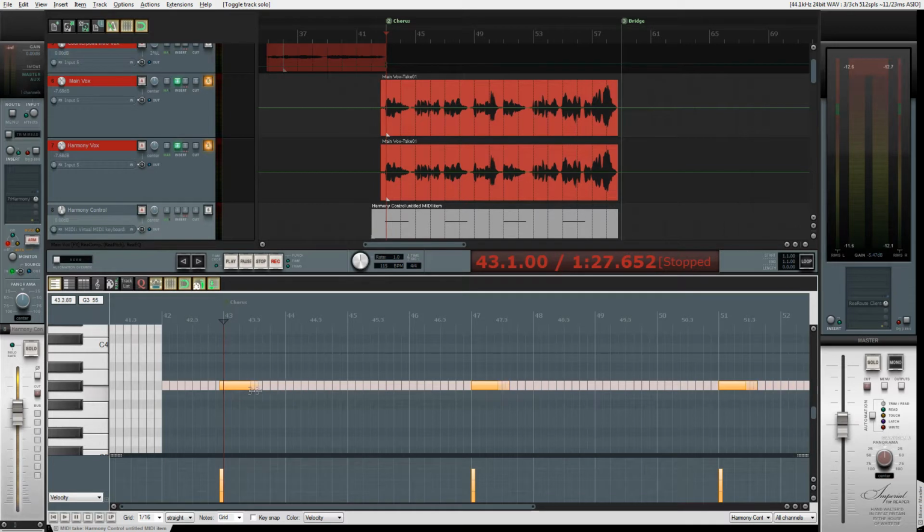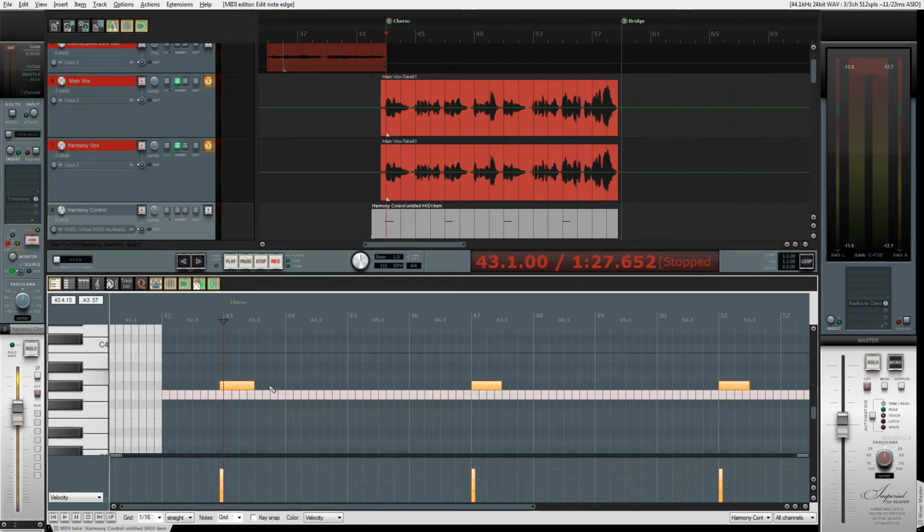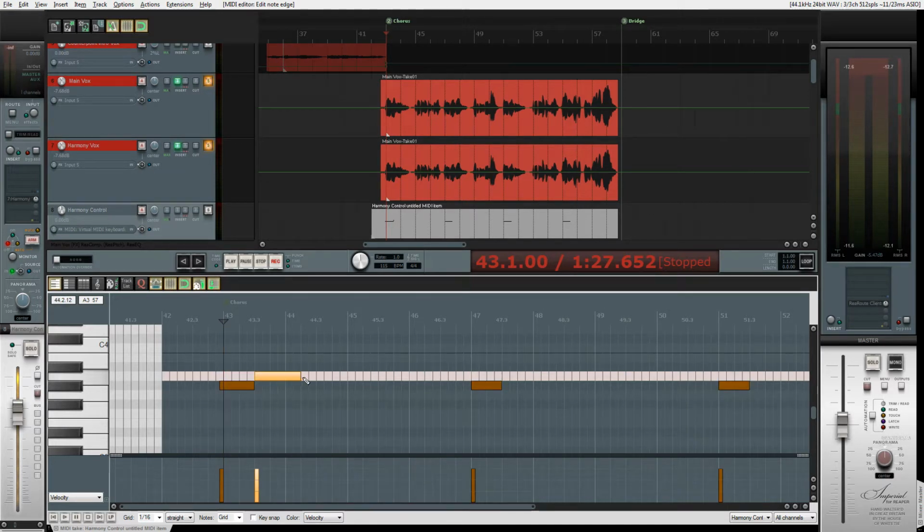So the first note sounded right, so let's just leave that as it is. And then let's make the second note the minor third instead of the major third down. And let's have a listen.